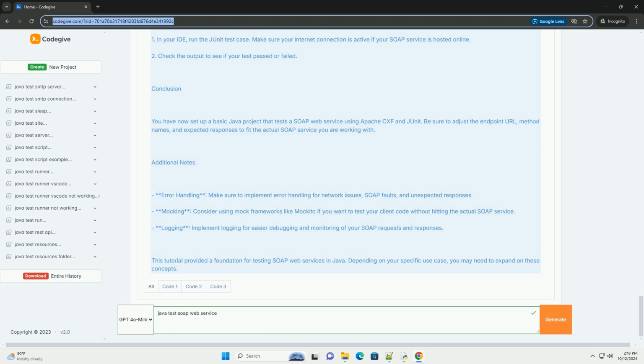Step 2, create a SOAP web service client. In this example, we will create a SOAP client to access a hypothetical web service. You can use a WSDL file to generate the client classes. 1. Generate client classes from WSDL. Use the wsimport tool that comes with JDK.